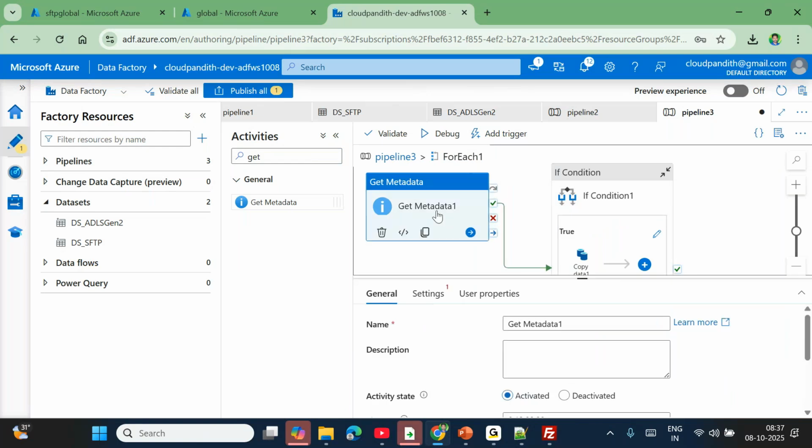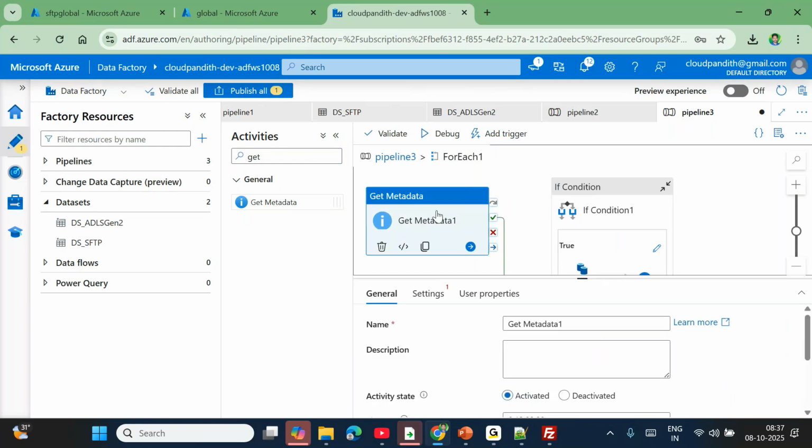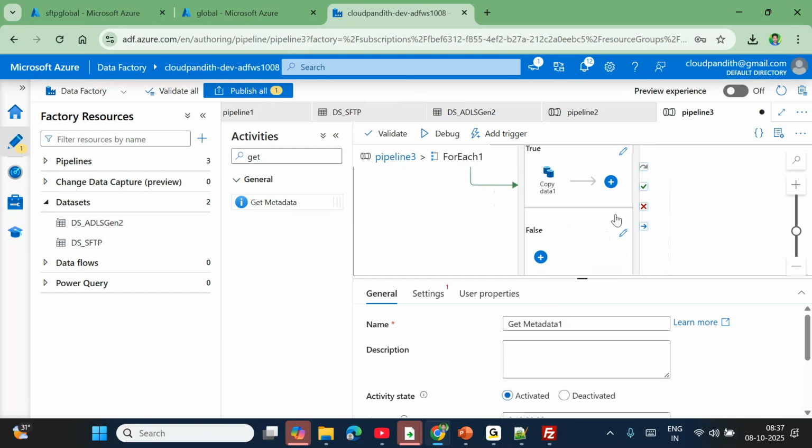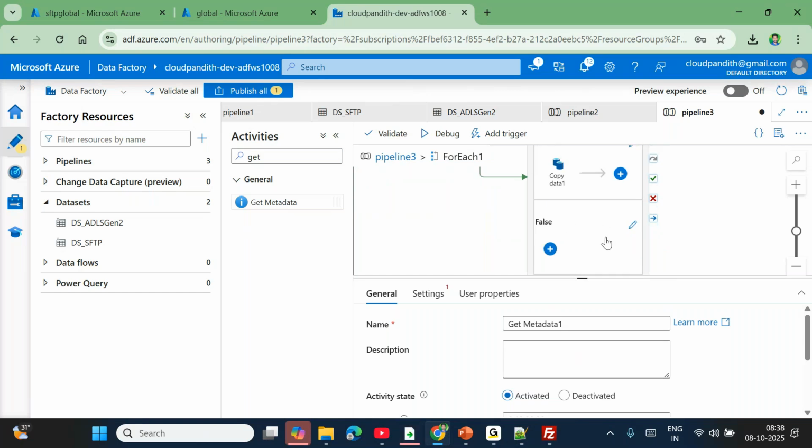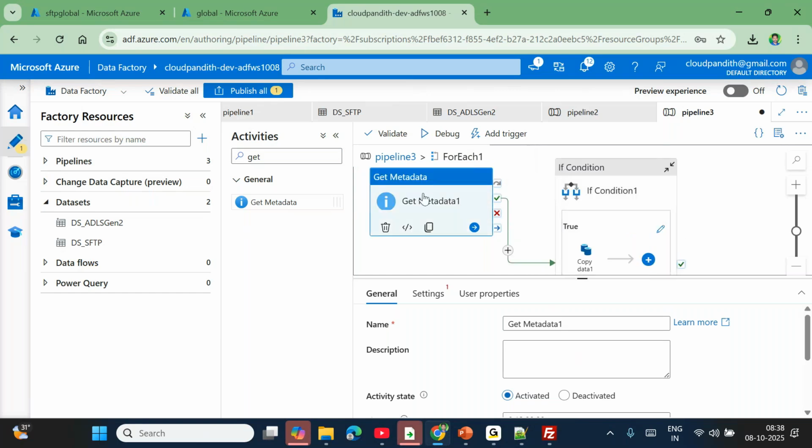This get metadata activity, let's say we are verifying whether the table exists or not. If the table is not available, get metadata is returning false. Then what are we doing? We are simply skipping. We have done that lab already. What will happen in that case? Only tables which are available will be copied. Tables which are not available will be marked as succeeded. Meaning, if the get metadata condition shows false, it will be stopped there itself. Yeah, I understand, sir.